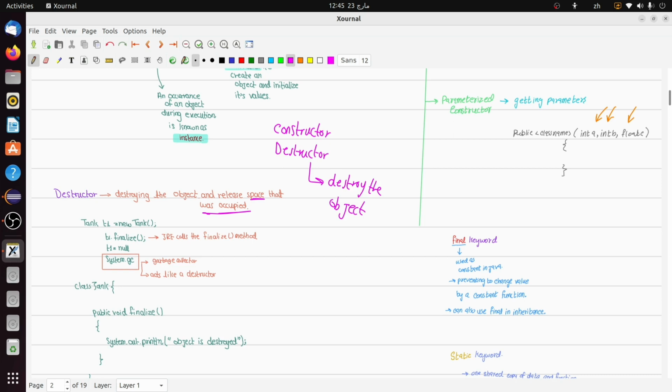How do we destroy this? For example, first we create an object. Tank is the class name, t1 is the object name, equals new. We use the new keyword to allocate memory to the object, and Tank is the constructor, constructing the memory of the object. t1.finalize is a method used by the garbage collector whenever we destroy the object. You can just forget this for now. The best way to destroy the memory is t1 equals null.